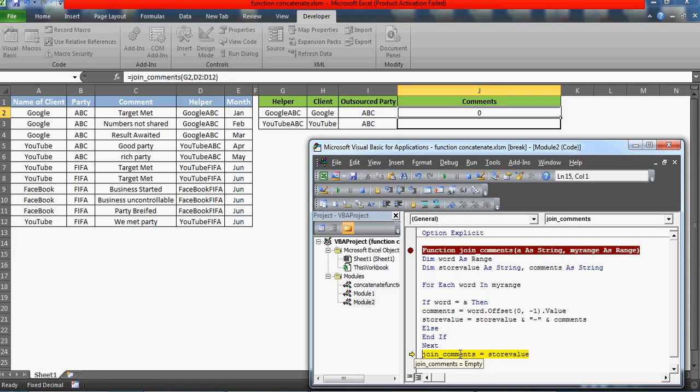So that's why I have written this function name. As of now this shows empty, but the moment I press F8, it is going to pick up the store value, which we have so far been able to collect on every true condition. The moment I press F8, join comments will take all the values from the store value, and now the function is closed.